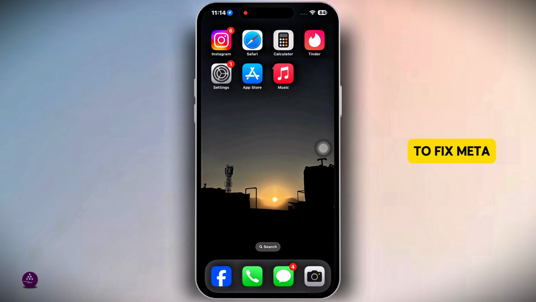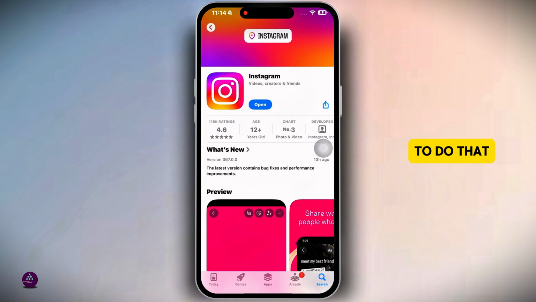Follow these steps to fix Meta AI not available on Instagram. First, check for updates for the app Instagram. To do that, launch your App Store or Play Store and search for the app Instagram. After the app appears, if you find the option of update, just click on it and update the app to its latest version.